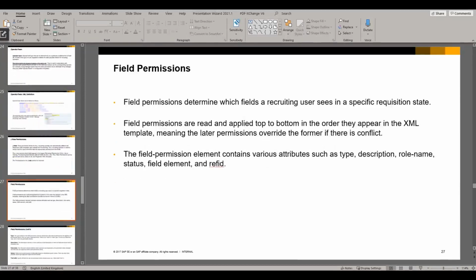So next we'll discuss the field permissions. Field permissions determine which field a recruiting user sees in a specific recruiting state. Field permissions are read and applied top to bottom in the order they appear in the XML template, meaning the later permissions override the former if there is conflict. The field permissions element contains various attributes such as type, description, role name, status, field element, and field ref ID.